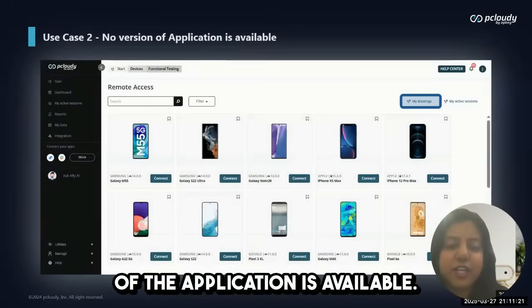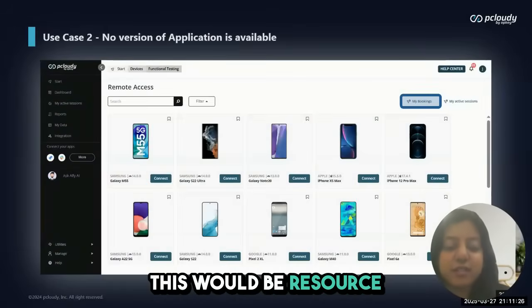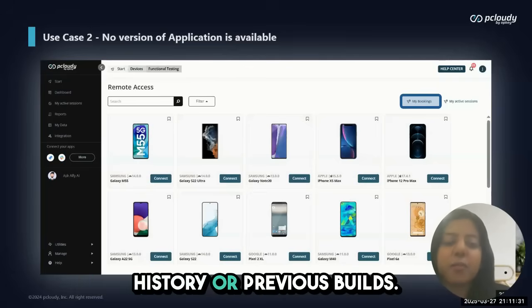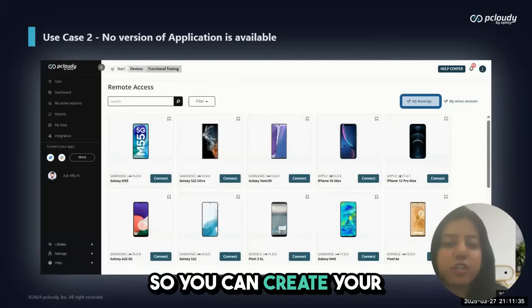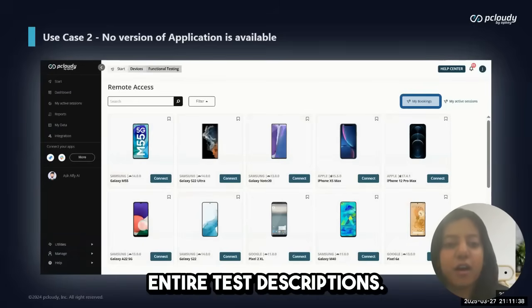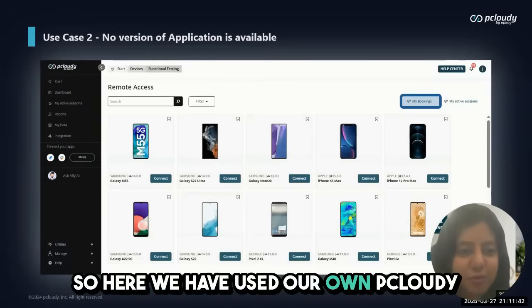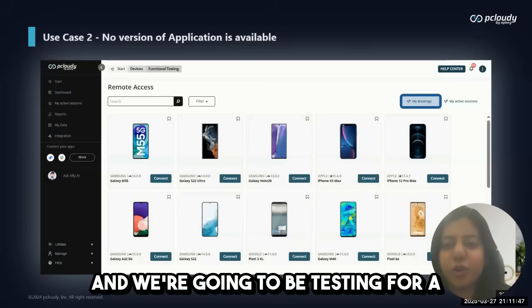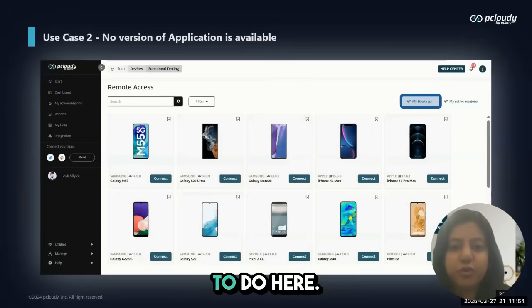When no version of the application is available, and again, as Avinash mentioned, this will be resource intensive because you do not have any history or previous builds, right, for that intelligence, and you're creating, so you can create your entire test descriptions, right, without the build. So here we have used our own pCloud application as an example, and assuming that this is a new build and we're going to be testing for a particular feature called My Bookings, right? So that's what we're going to do here.